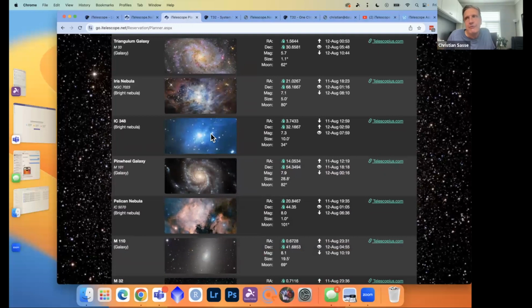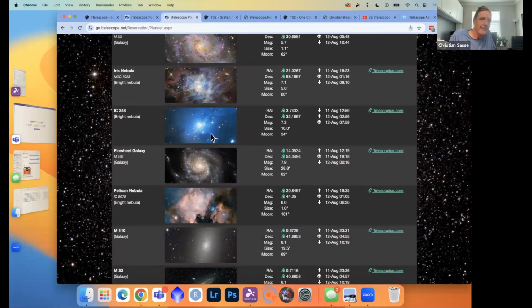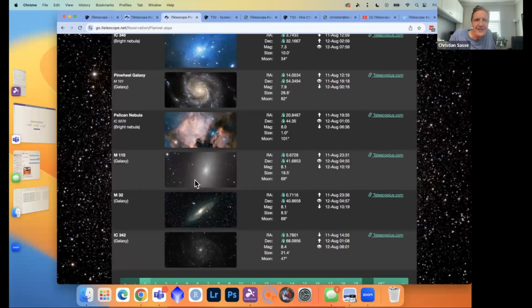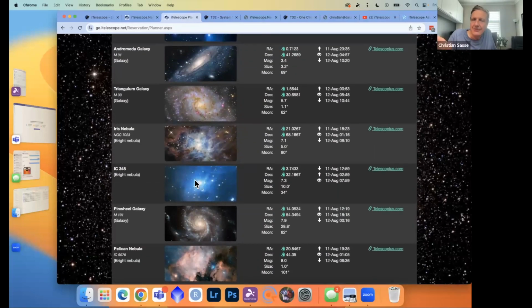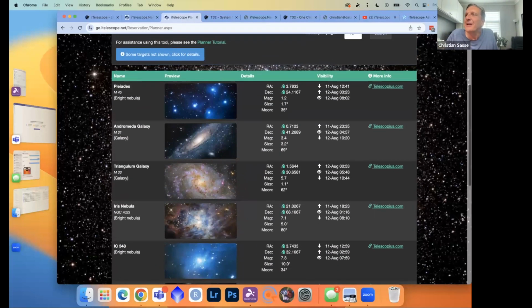Oh my God, how could I forget the Pinwheel? The Pinwheel is magnificent, of course, yes. And so on. These are mainly all galaxies, but let's do that at the moment. So here we go, let's look at a few.